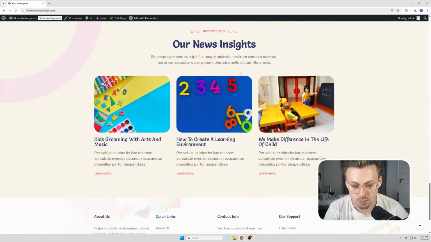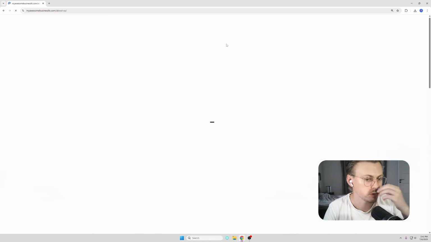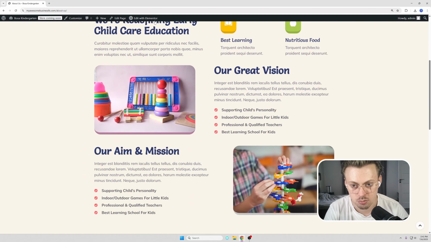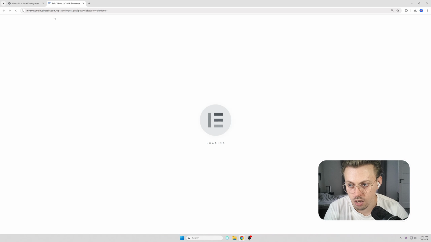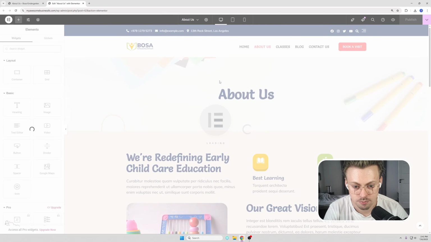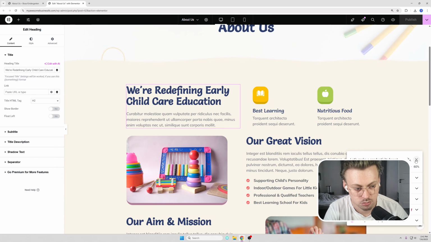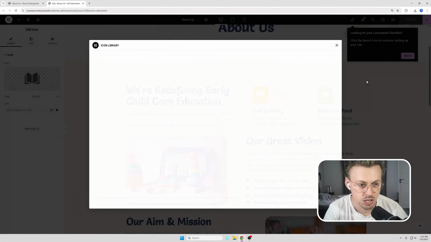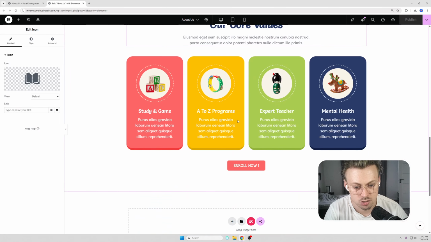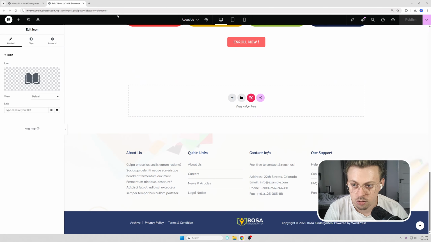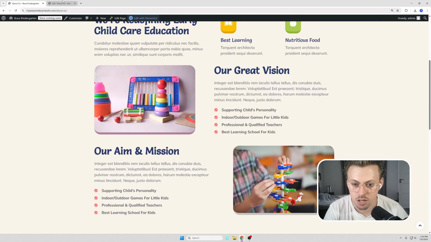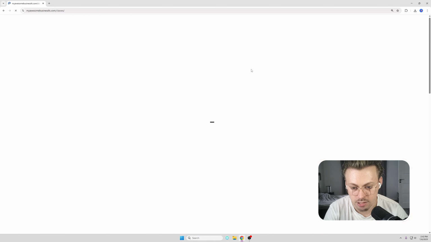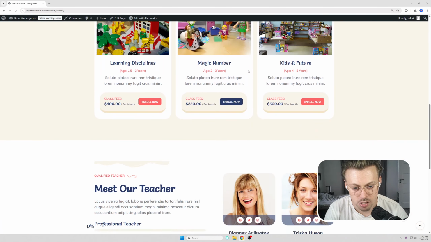So at this point, you're probably done with the homepage. Now let's move on to About Us. It's going to work the same exact way. Just click Edit with Elementor. And yeah, just add your own content. Change the text, change the icons, change the colors. You can use the icon library, you can change the icons, you can do whatever you want, and then just keep going. And once you're done, hit publish, and that's going to update the page. Same with classes, same exact thing.